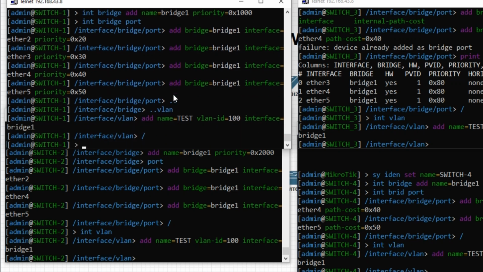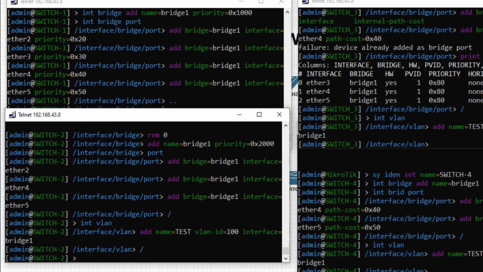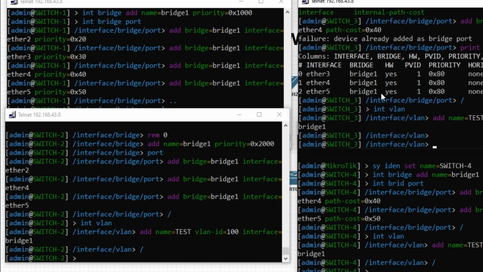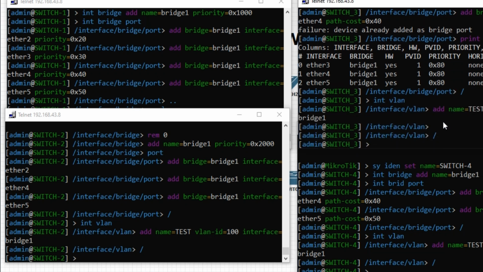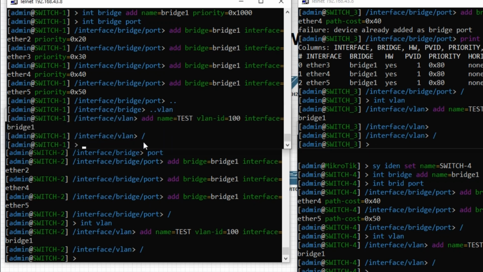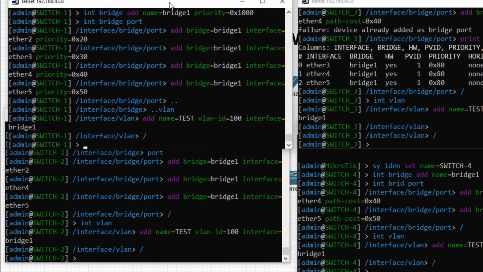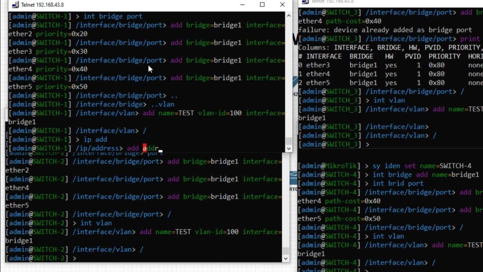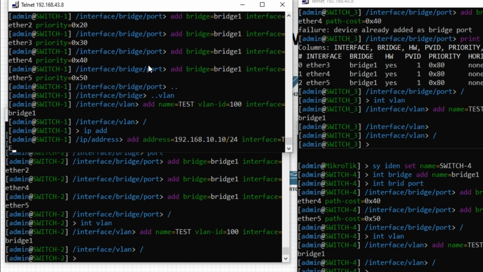So we are almost getting to the end. So the next step that we need to take is to verify, test across. Since we are testing from switch 1 to switch 4, so let me just attach an IP to that VLAN on switch 1. To do that, we go to the IP address menu. Let's give it 10.10. Which interface? On our VLAN interface, which is test.